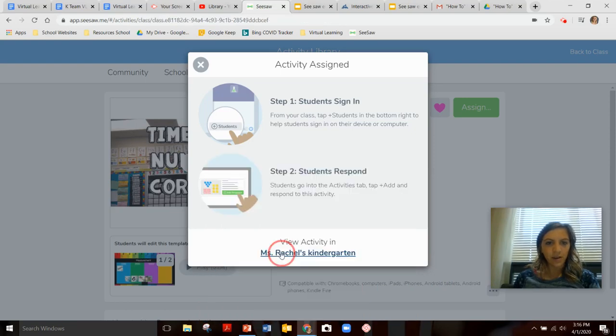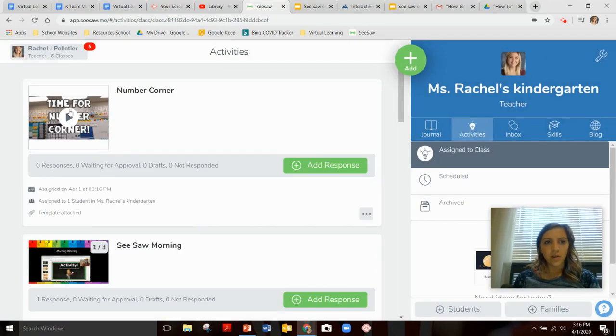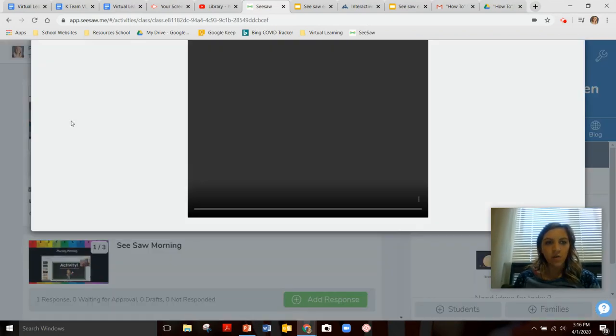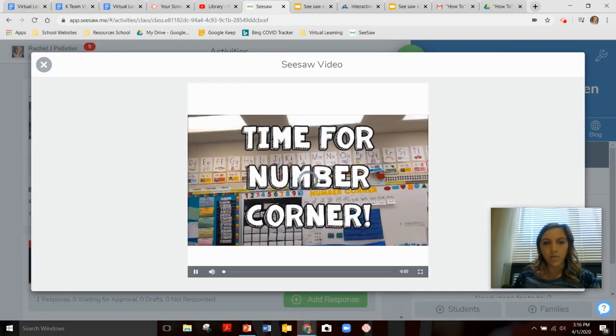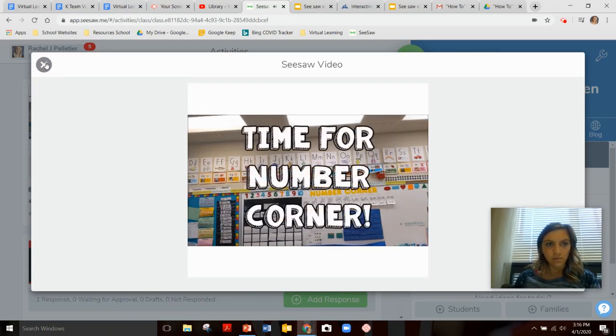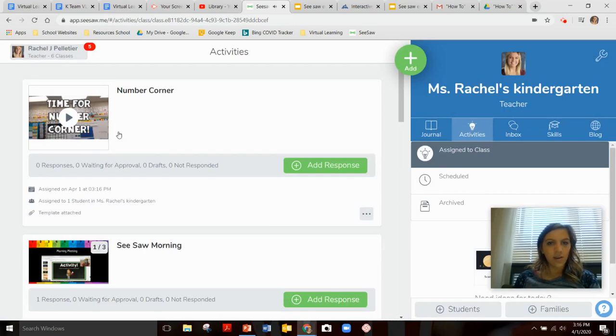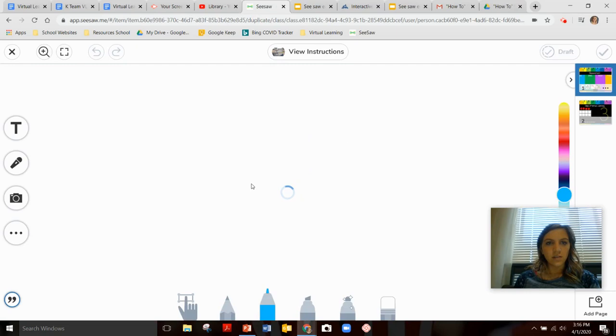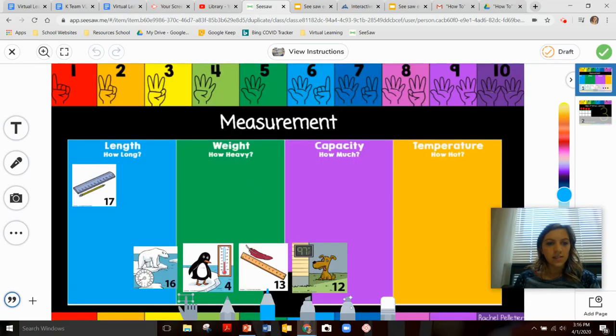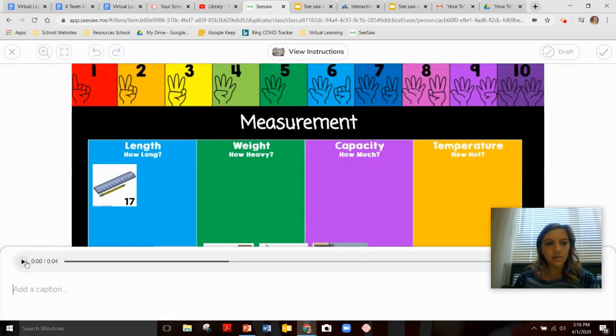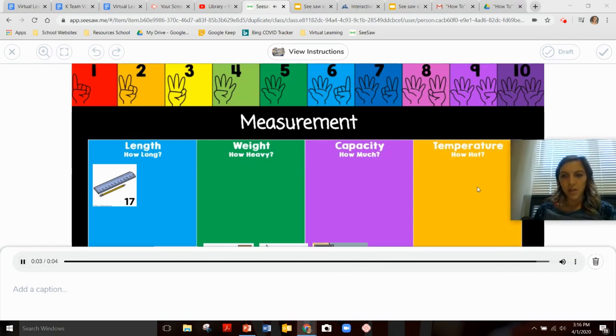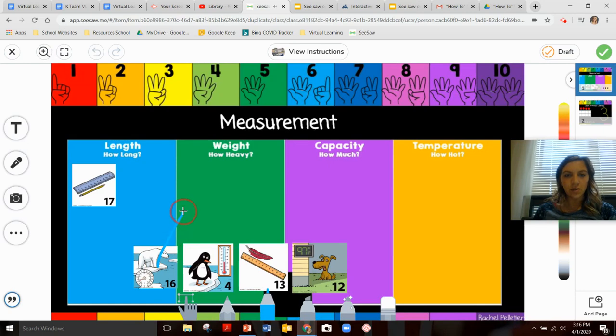All right, let's go see what it looks like. So when the students pull it up, instead of like the template that usually comes up as the picture, the video will come up. So they can click, they can watch my number corner video. Okay, and then they know that they're supposed to add the response. They can listen to the instructions, move the pictures into the correct category, and then they will have control to do that.